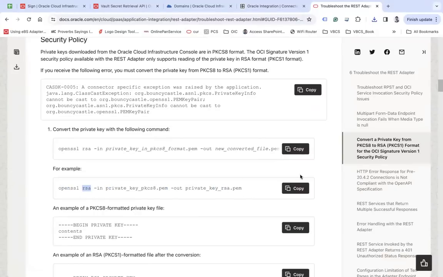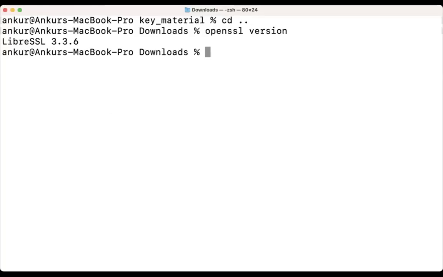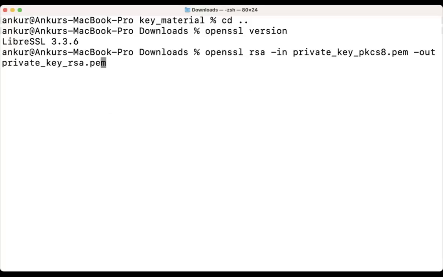This is the command. I'm going to use my terminal. I am using a Mac machine. I already have the terminal, and I have OpenSSL also. So you need OpenSSL for that. I'm going to use this and I will copy this command. And I will say key private secret. Then there I will replace the file that I have downloaded.